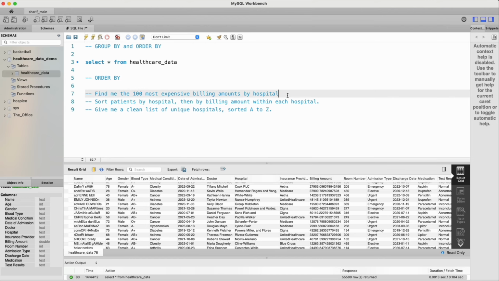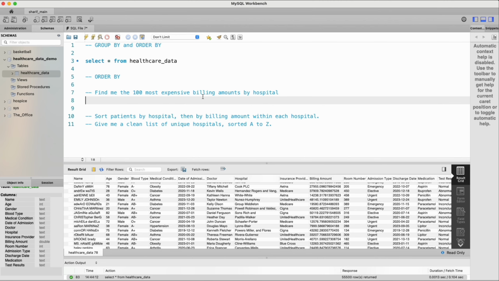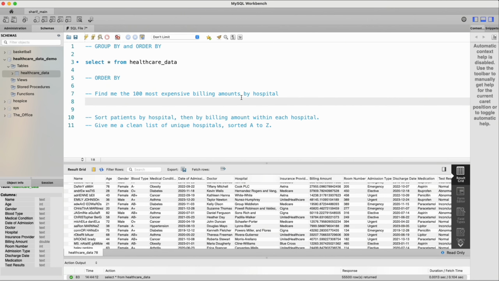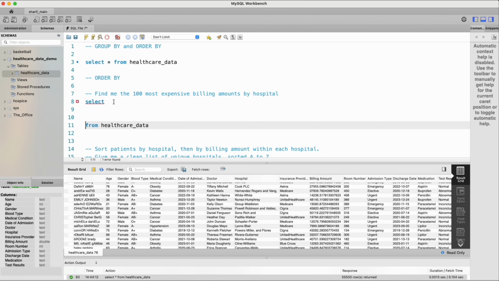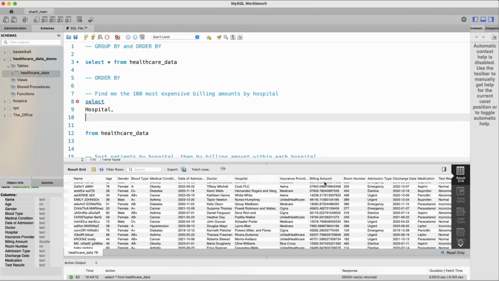This prompt says, find me the 100 most expensive billing amounts by hospital. So right away we know we're going to use billing amount as one of the columns and then hospital as well. Let's get started with this. Select star from, we'll get rid of that. And we know we need hospital and billing amount. And remember, because this has a space in the column name, we're going to use backticks. I tell my viewers this all the time in my whole SQL series. I'll keep saying it because I want to remind you that if you ever come across a column with a space in it, just use backticks so that it can register as a column. So let's paste that.